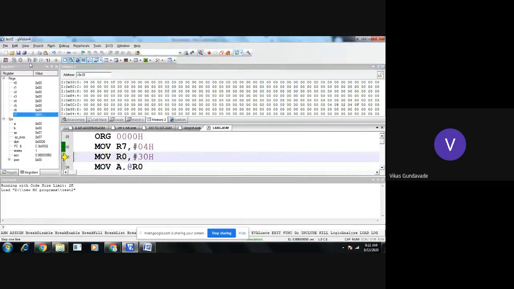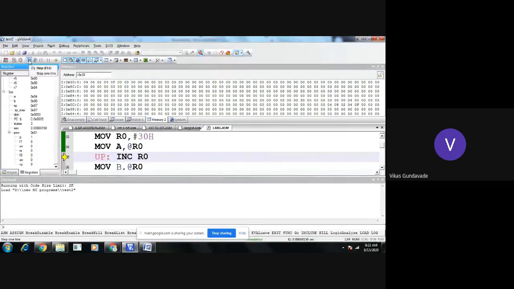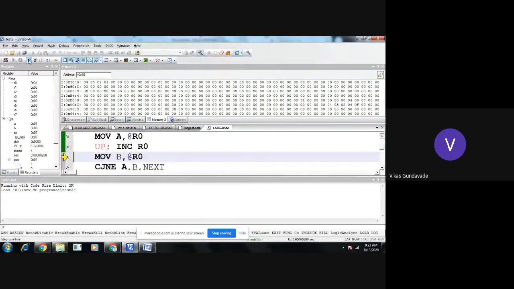MOV R7, 04. So the count 04 is available in R7. Then we have initialized the memory location with 30. After that, MOV A, R0. So the first number came into the accumulator. See here, this 04 came into the accumulator. Then the next is INC R0. So the R0 content will be 31. Then B will get the number 5 with the instruction MOV B, @R0.